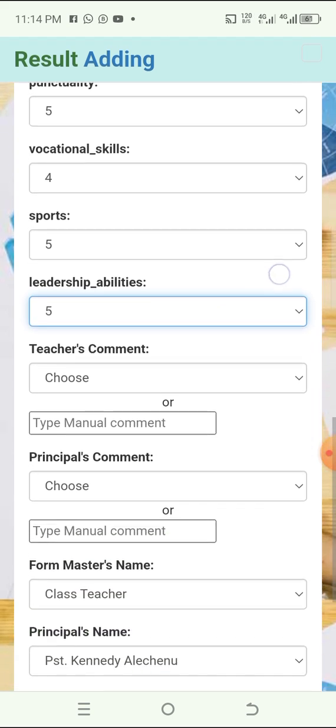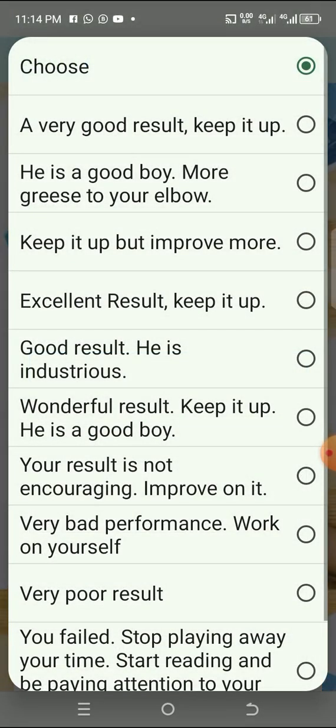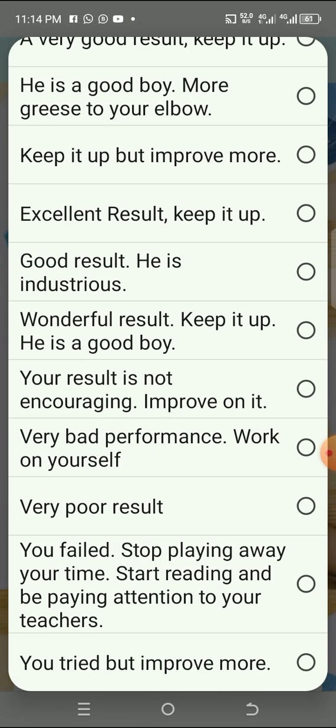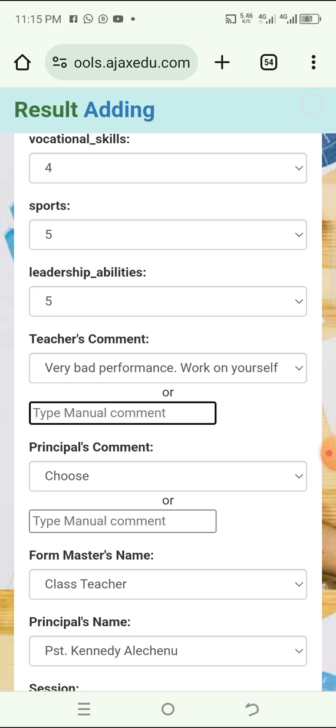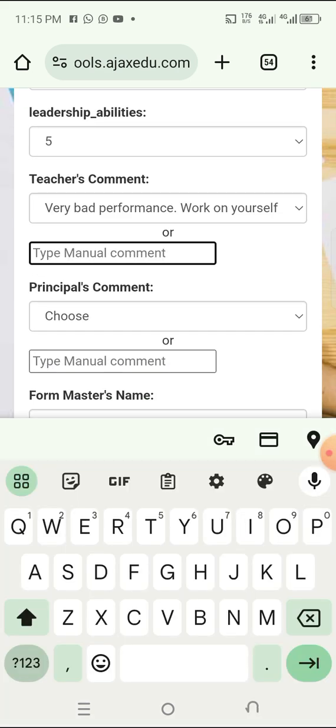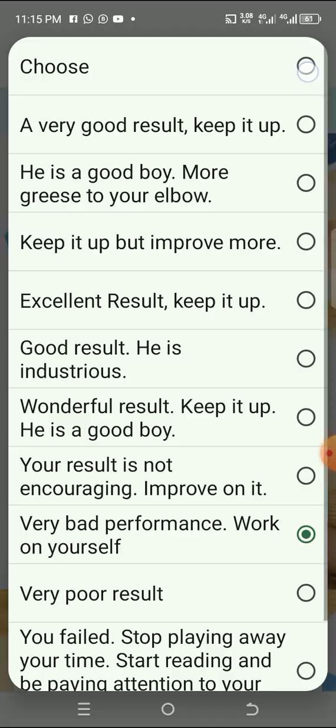Okay, so now let's come to the teacher's comment. Teachers can decide to choose from the comments that are already here. Teacher can choose from something like this, or teacher can also type it manually. If the teacher did not see what suits him or her, the teacher can type it manually here. Let's decide to type it manually.